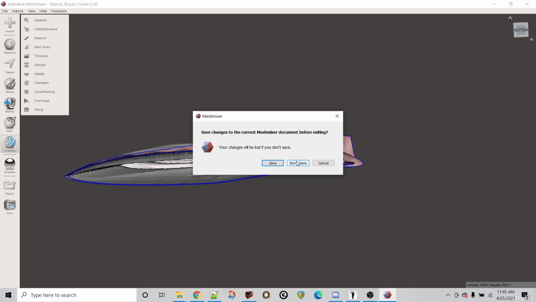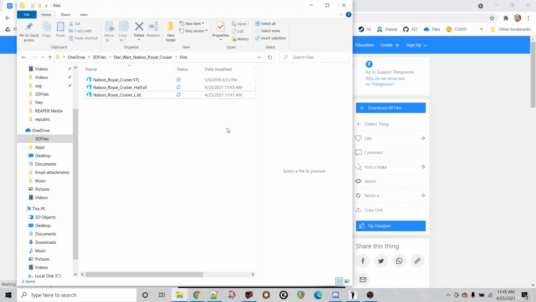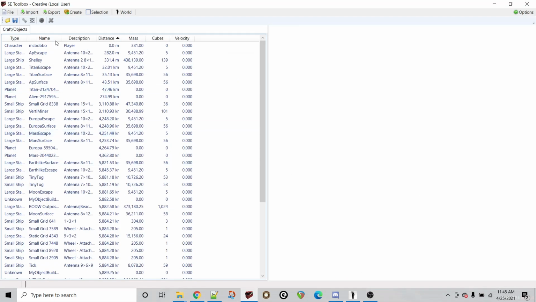So, done with Mesh Mixer. I don't need to save the .mix version of this file because I'm working on the STLs. So that's done. I have half a ship. Now, I'm going to import it using SE Toolbox. I've got my Creative World loaded here.